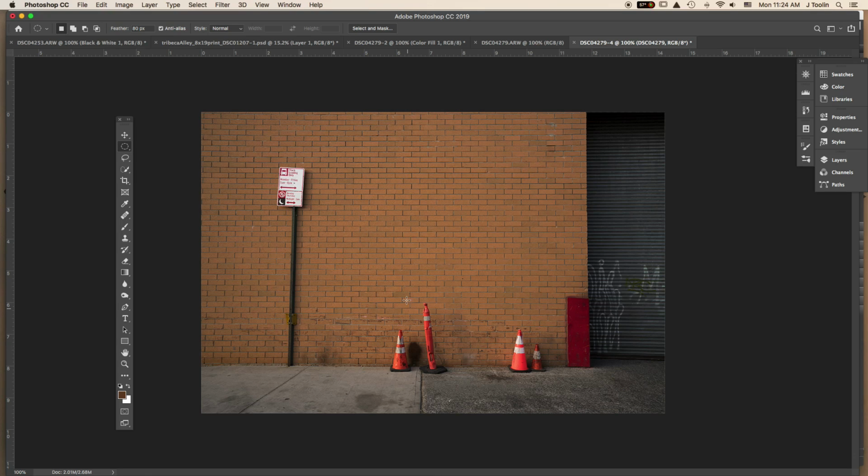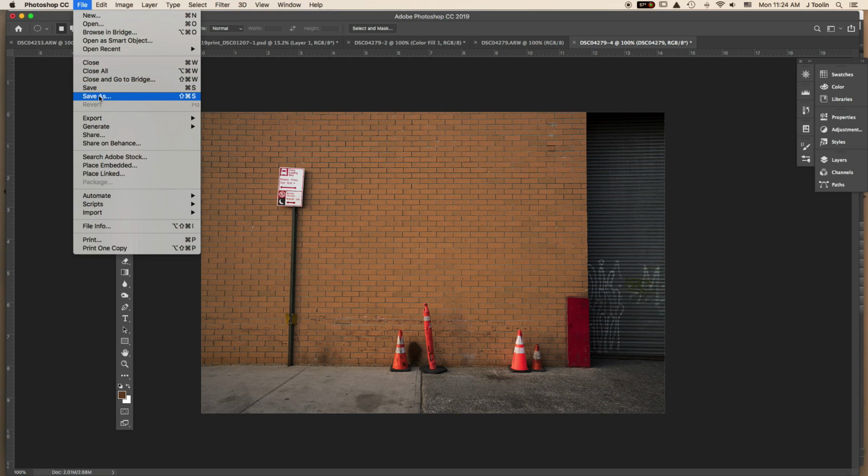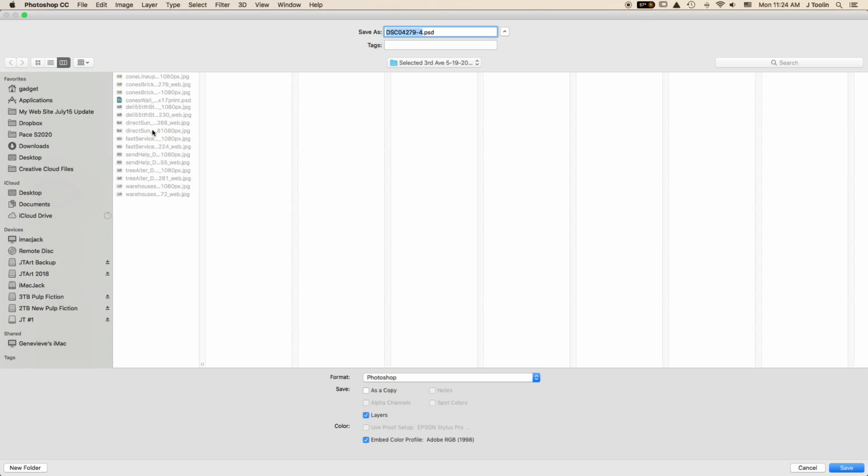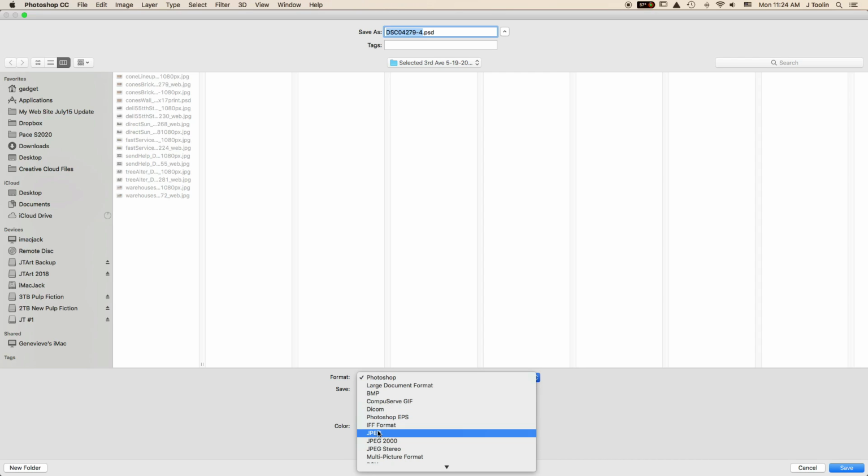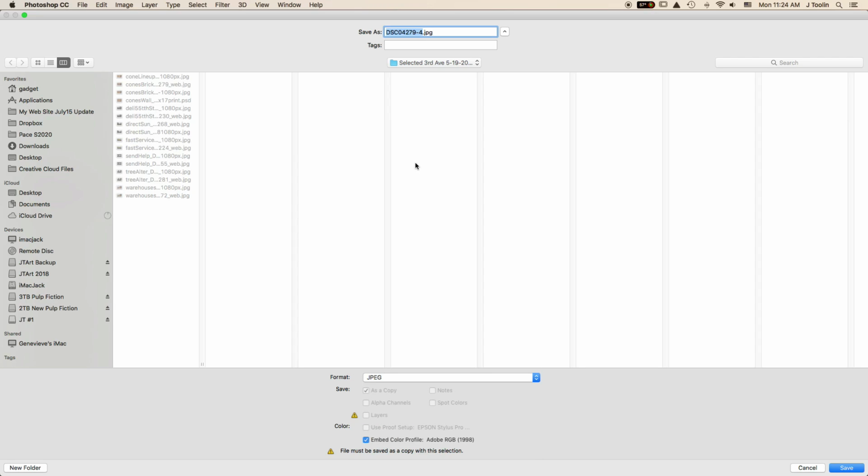Now I'm going to save it, but I'm going to do Save As. So I go File, Save As, and instead of making it a Photoshop file, which is unnecessary for screen, I'll make it JPEG. So the image is going to be compressed even a little bit further, right? Again, I'll rename it, and I'll say cones wall.